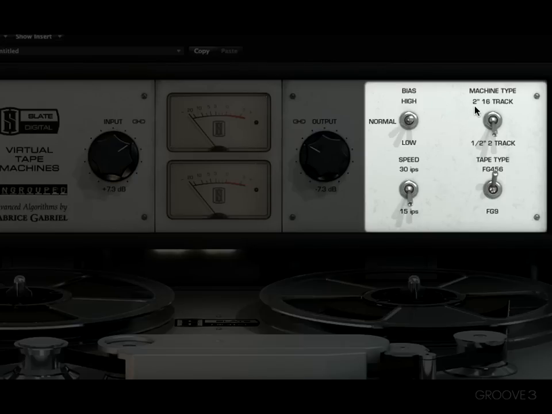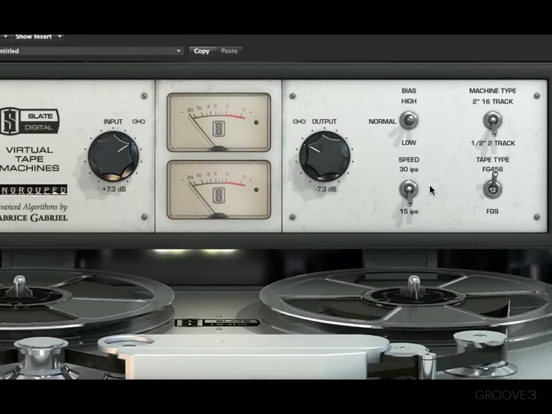We can go from a 2-inch 16-track type tape recorder to a 1/2-inch 2-track mastering tape recorder. We have two different tape types, FG456 and FG9, that we will also discuss in depth later, and two tape speeds at 15 and 30 IPS. Each of these controls is dependent on the other controls, because Virtual Tape Machines really operates under the idea that we're completely switching up the equipment.